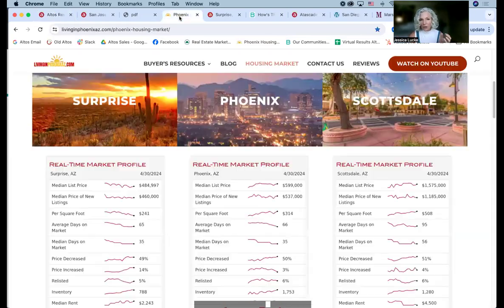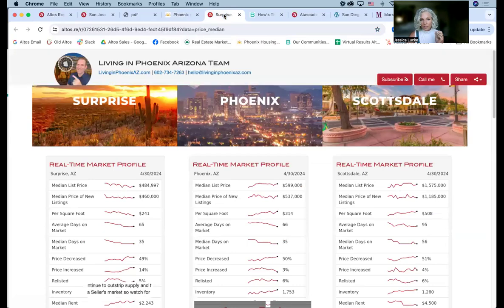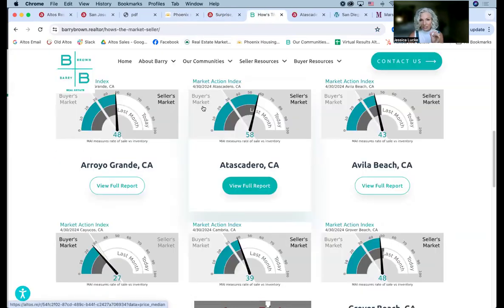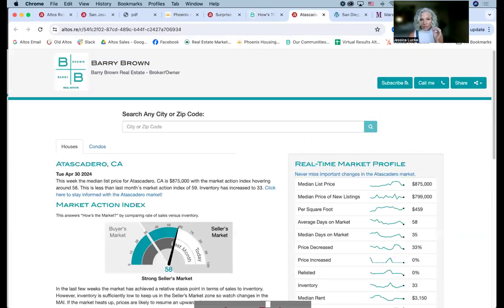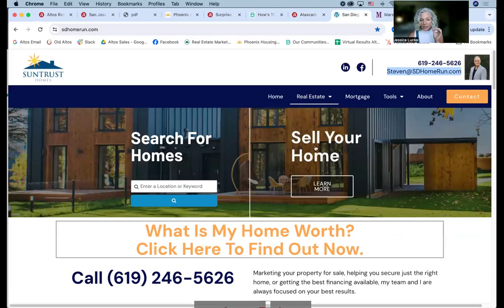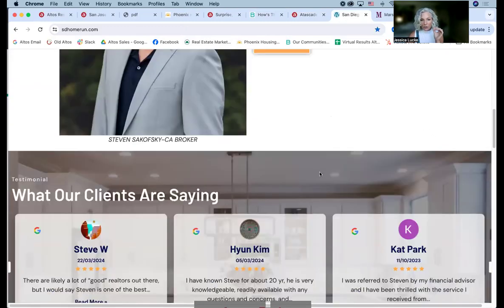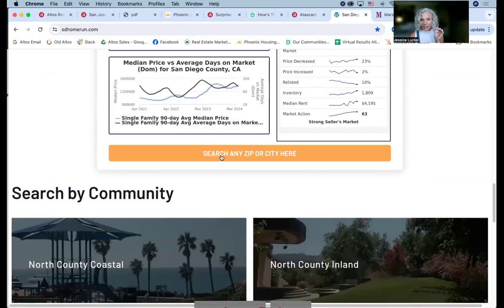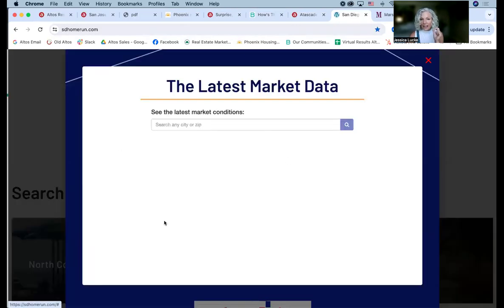So, like we saw, this one was the market profile. This one here was the market action index. And the next one, San Diego. This one is where you scroll down and he's talking all of San Diego. And then here's your search, right? Search any zip code. So click on that and this pops up.